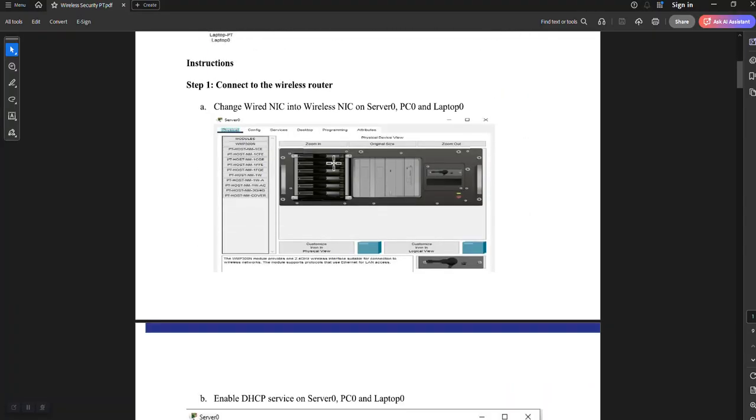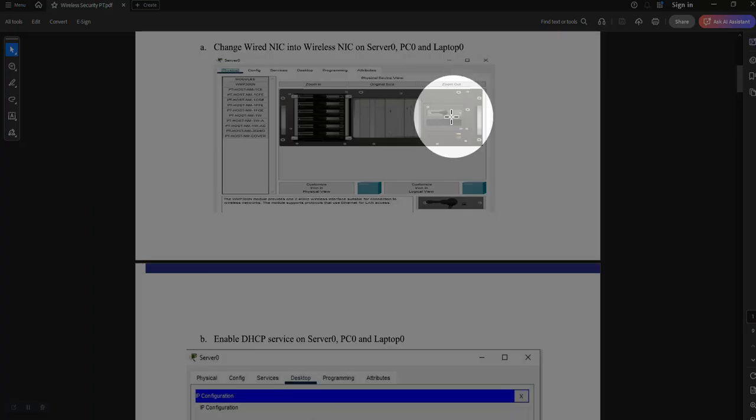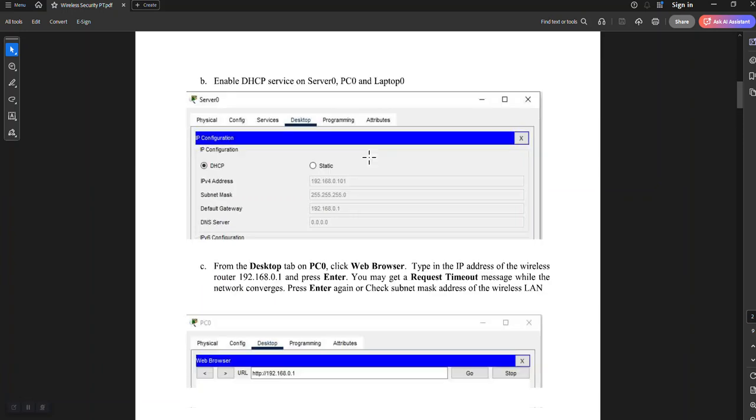Okay, so if we follow the instructions, step 1, we will connect. It says connect to a wireless router. This is how we connect. We will add this adapter.